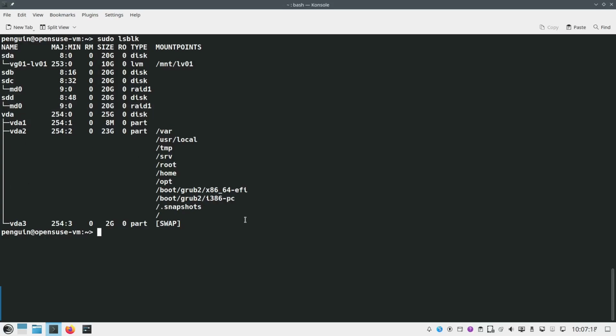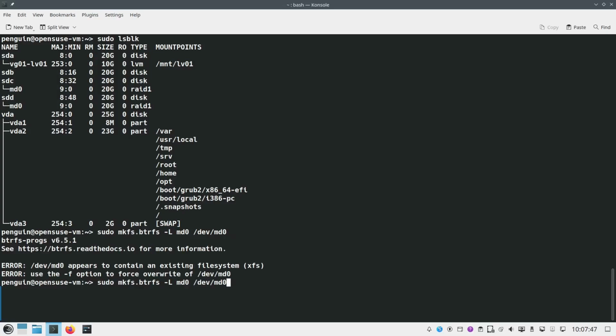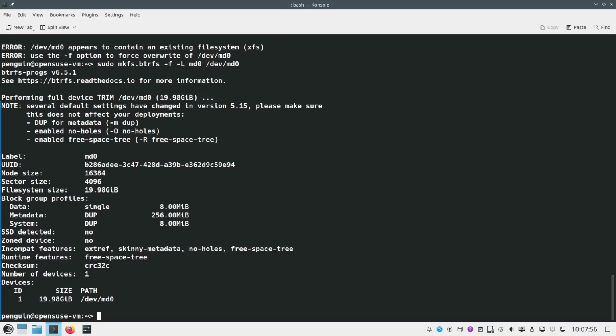To create a file system on that partition, it is straightforward. mkfs, for making file system, dot btrfs, and you can add any more options for the command. For example, here I will name it md0. It is just a name for the partition that I'm going to format, and the path of the disk. And because we formatted it before with a different file system, here you have to add -f for force. And now it is formatted as Btrfs.